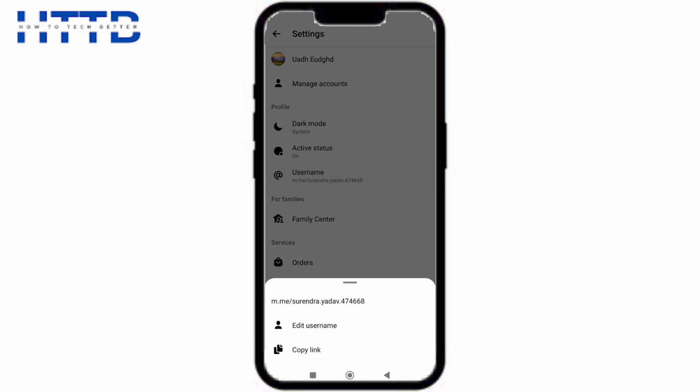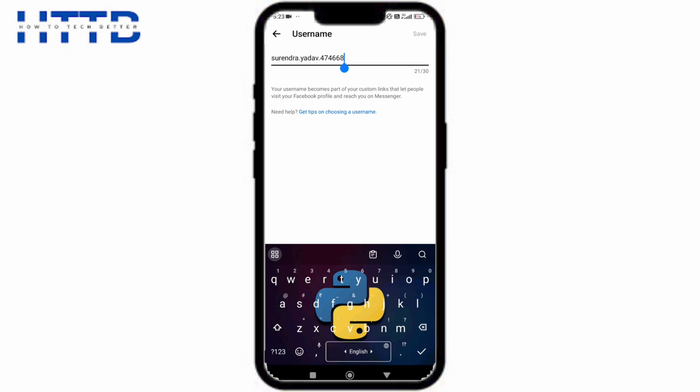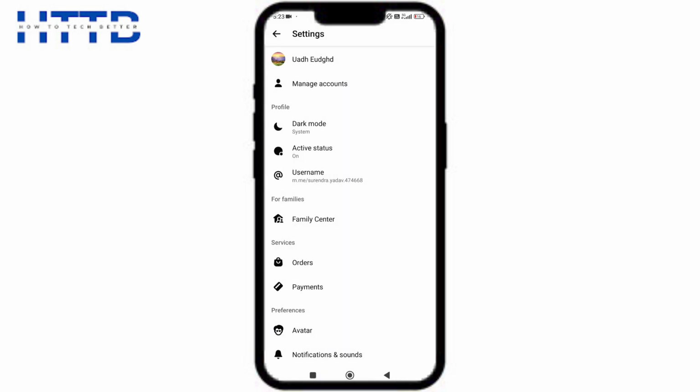Tap on this. After that, you can see one option as edit username, and the last one is copy link. You can copy the link and open it, but here we are to change the name. So tap edit, and now you can see my username is this, but if you want to change it, select it, and if you want to change anything, you can give it here, but I don't want to change. After giving the change, you can see one save option is there. You can save that. So in this way you can change the username on Messenger.